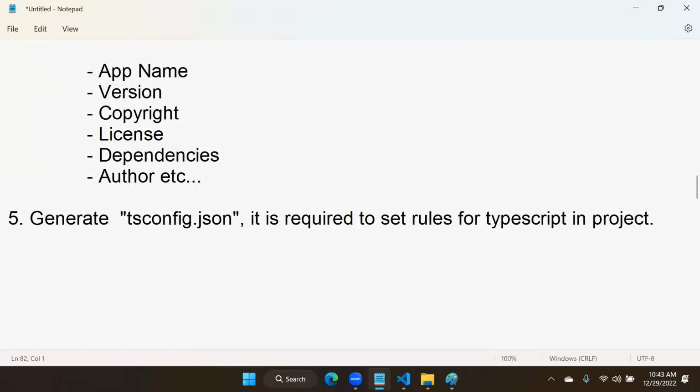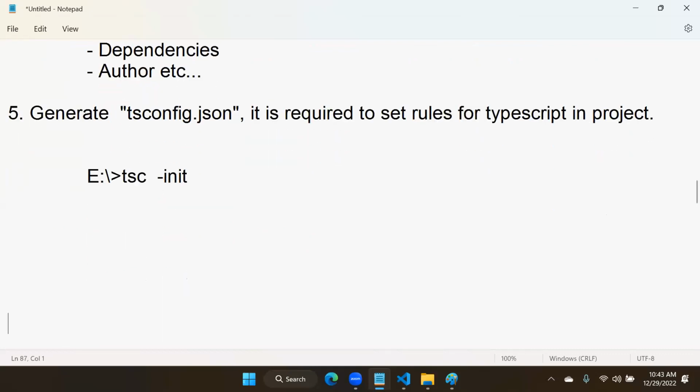Now we are creating this file manually. How are we generating that file? We are generating the file in the terminal. We have to use tsc --init. This is the command used to generate that file. Now this is used to set the rules for TypeScript in your project.